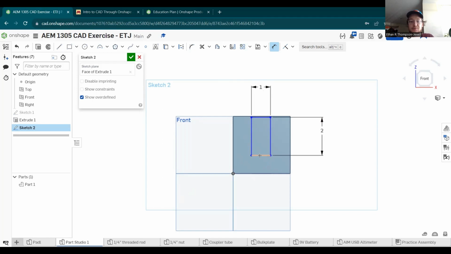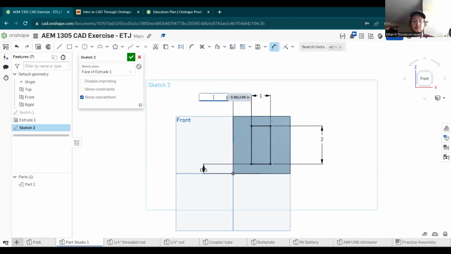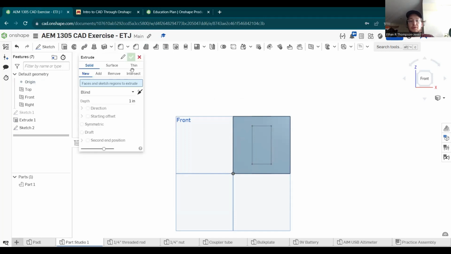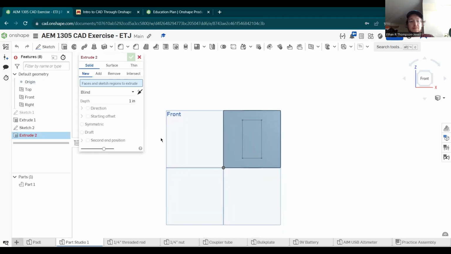Now we're going to locate it with respect to our part. So we'll select 2 of the sides. Similarly, dimension this, I'll do 1/2 inch. Since from this side, we'll say 1 inch. Now we fully located our sketch. Click the check mark. We'll click the extrude tool again to cut the hole. We'll select our sketch number 2.